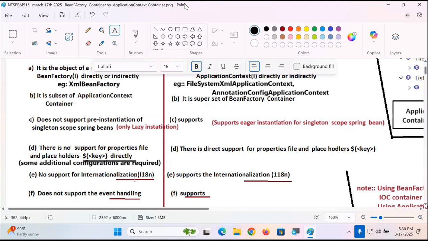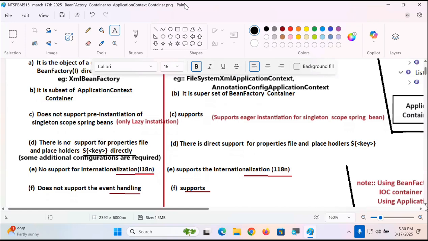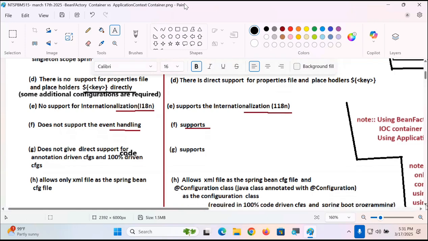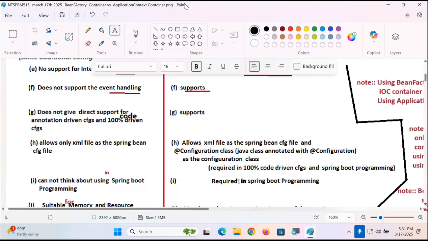Application context supports internationalization. Bean factory does not support event handling. Other side supports. Bean factory does not give direct support for annotation driven configurations, only XML driven configuration. Application context supports all the things. Bean factory allows only XML file as Spring Bean configuration file. When it comes to application context container, it allows XML file as Spring Bean configuration file and also allows configuration class as Spring Bean configuration class.